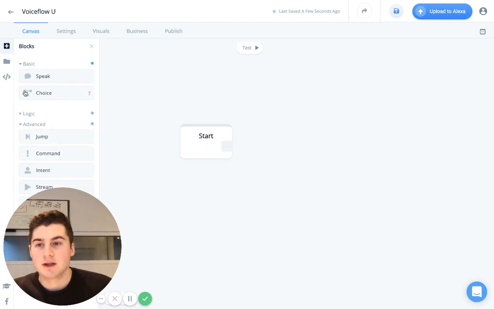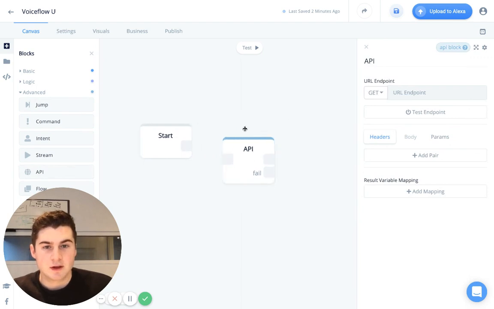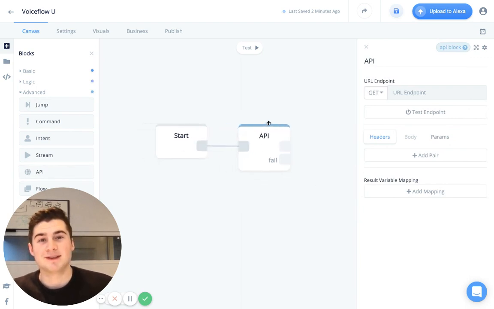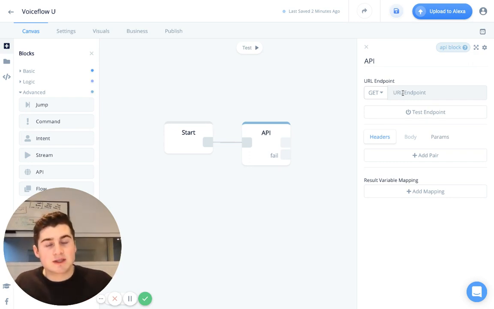Okay, so first, let's grab our API block here. I think it's hidden behind my camera. There it is. And the first thing you'll notice is there's a lot of options. This is a very advanced block in that it has a lot of power within it. However, there are a couple main sections. First, we want to put our URL endpoint for our API, and that's essentially where we are sending our request to. The best way to think about what an API is, is essentially a calculator that's going to do a function for you and then send you back a response.